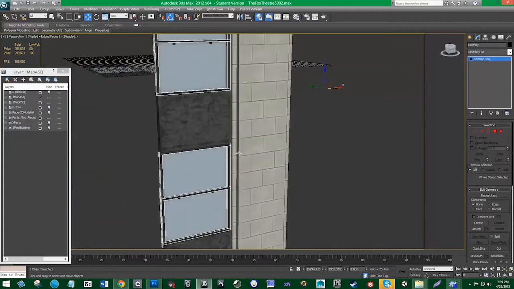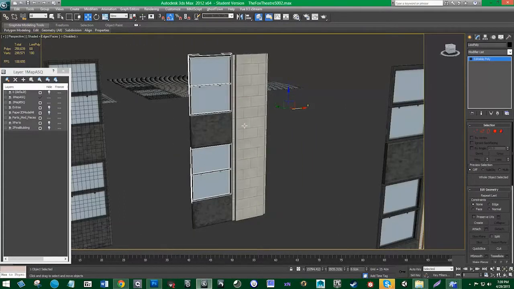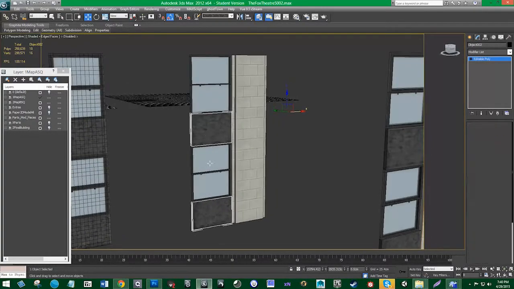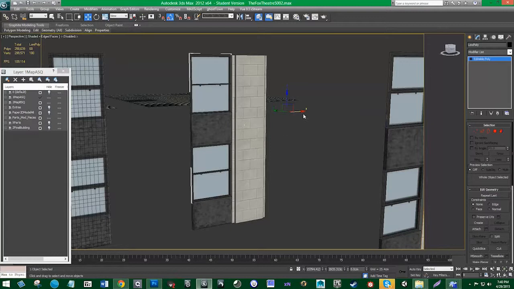You know, maybe these other pieces should be lower poly count too, but really it's just a box, so I'm not too concerned about the poly count on that.